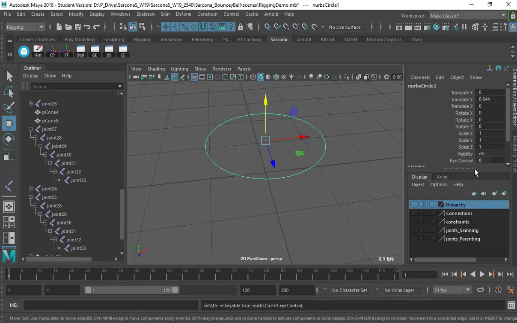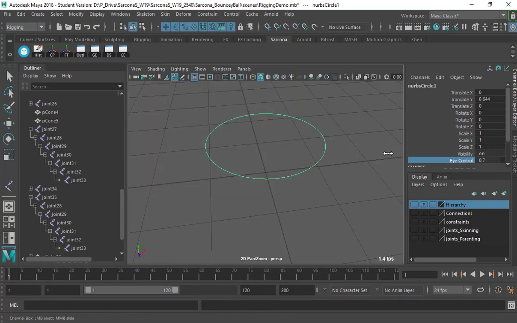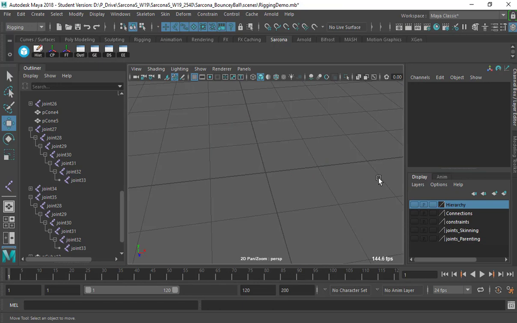And then you just hit OK, and then you would see here's that eye control, and then I can use this. That's all it's for, just to create it here, and then I can use that to control other things, like I showed with the set driven, with the expressions, with the connection editor, with the node editor.